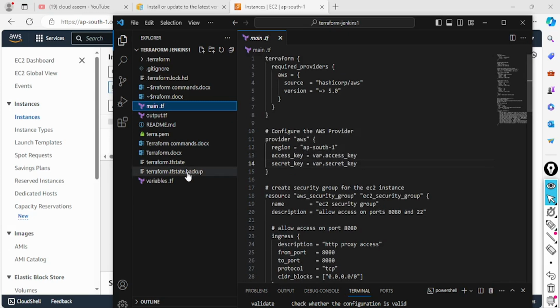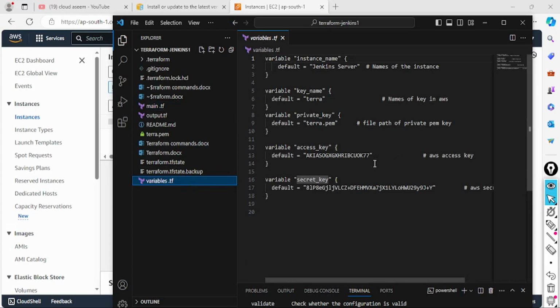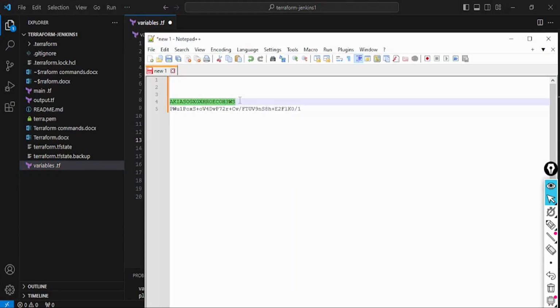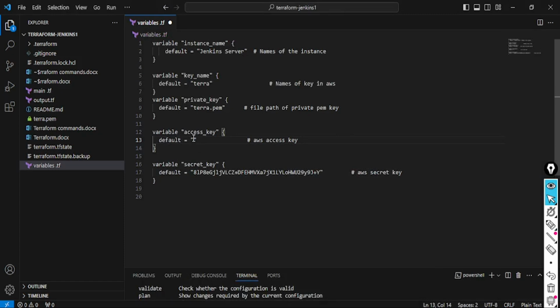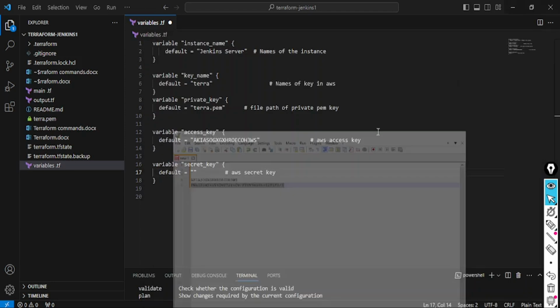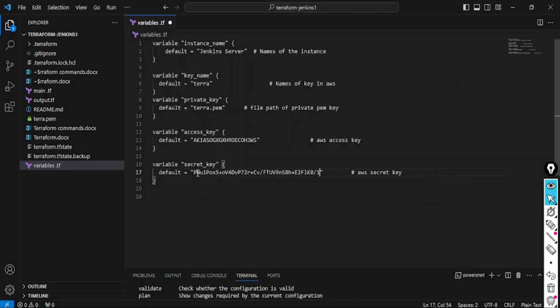The access key you have to find from the variable.tf and retrieve it, and the secret key over here. So now we will edit these keys. I'll go over here and delete it, then paste from my notepad where I have copied it. In the same way for the secret access key, I go back, copy, minimize it, and paste it over here. Then I click save on this file and close it.